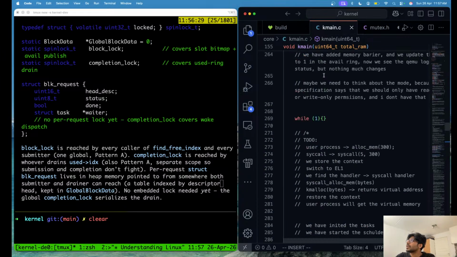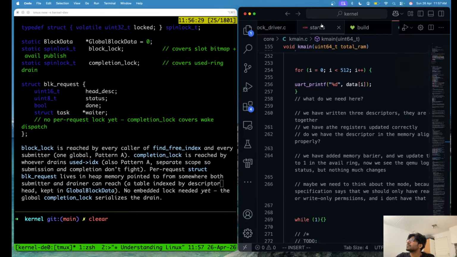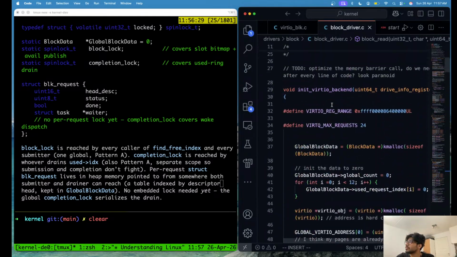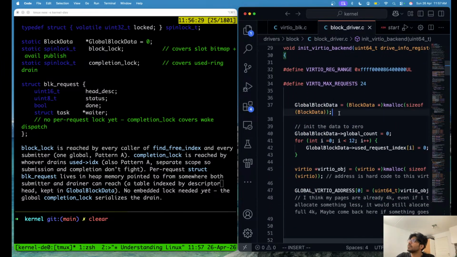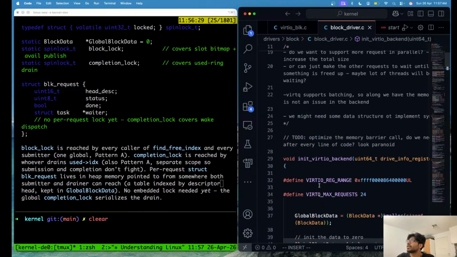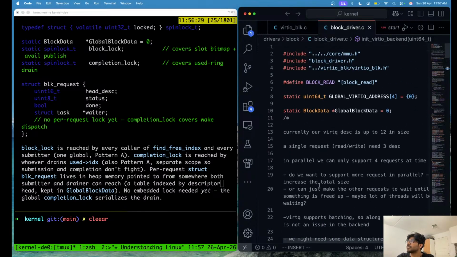When do we allocate that global data? Yeah, when we allocate this, we are initting it. We can also init the spin lock here. That way, we sure know that.